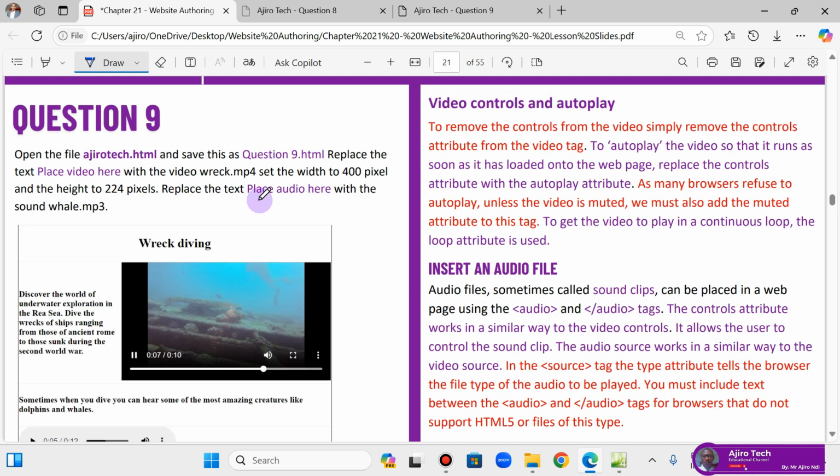Replace the text "audio here" with the audio sound. Now, before I proceed with the audio, let me skip this and then talk about the audio. Okay, so the audio file is sometimes called the sound clips.